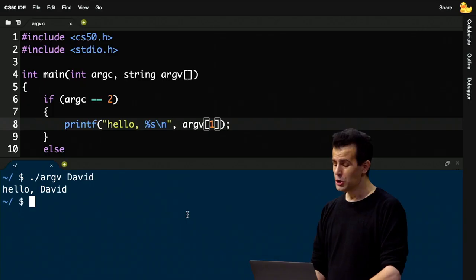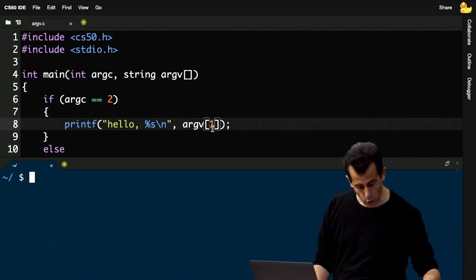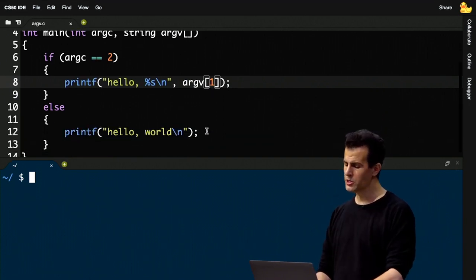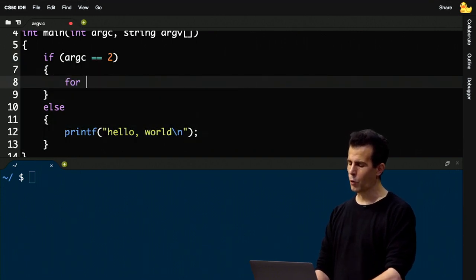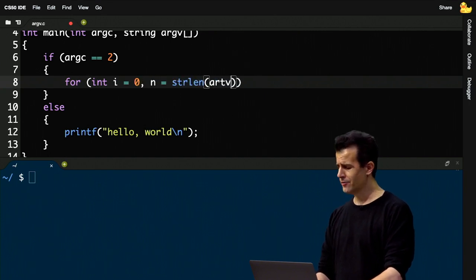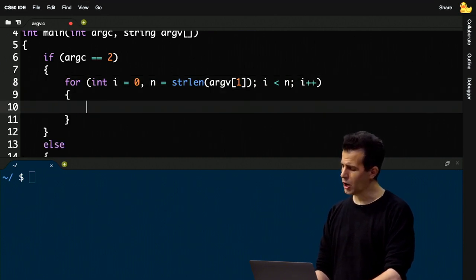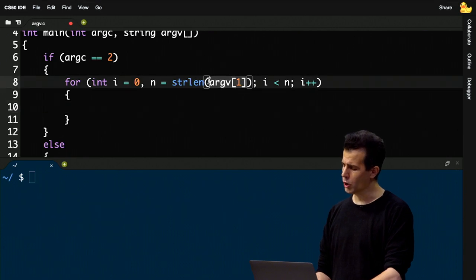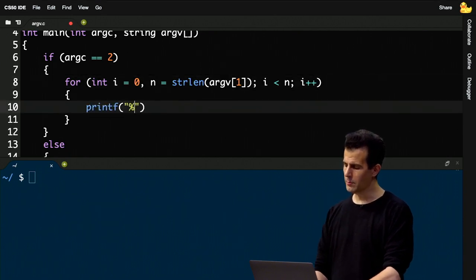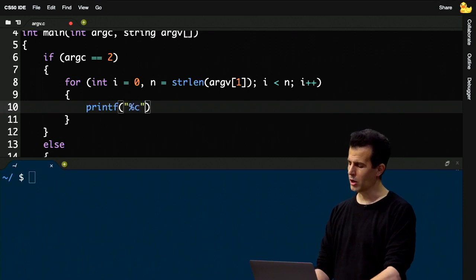But notice this too. Suppose I want to print out all of the individual characters in someone's input? You know what? I bet I could even do this. Let me go ahead and do this. Instead of just printing out hello, let me do for int i gets 0, n equals the string length of argv[1]. And then over here, I'm going to do i is less than n, i plus plus. All right, so I'm going to iterate over all of the characters in the first real word in argv. And what am I going to do? Well, let me go ahead and print out a character that's at argv[1], but at location i.